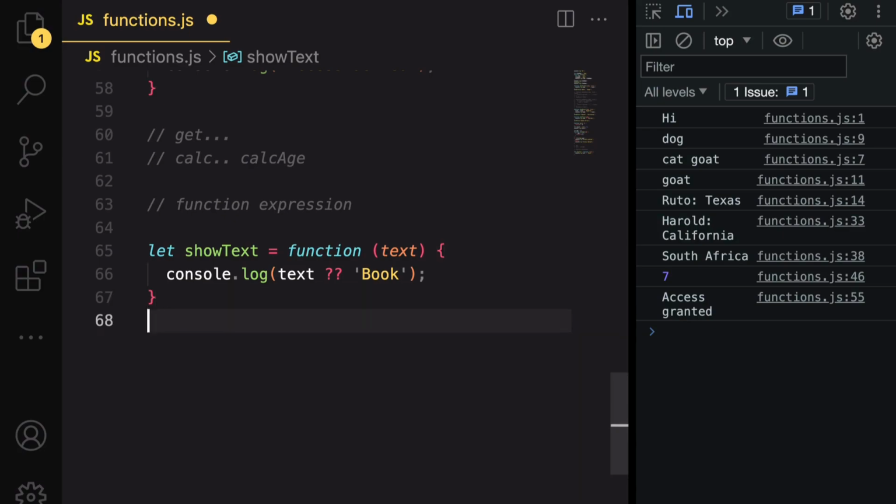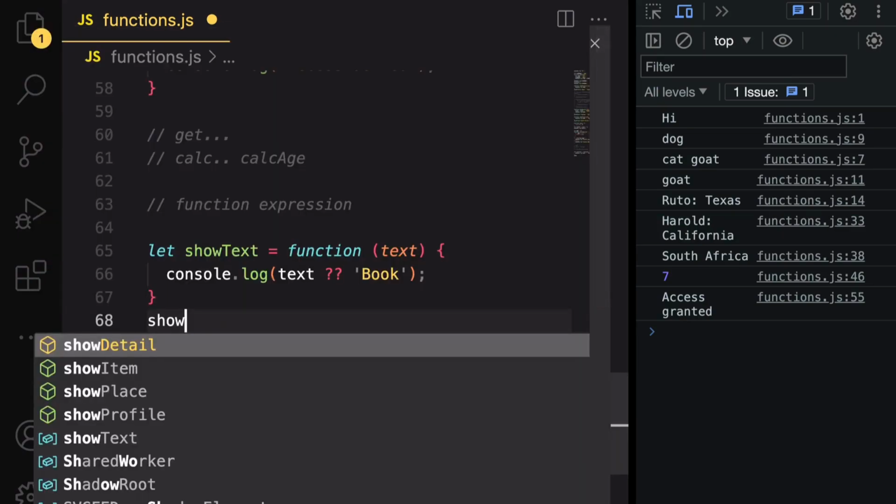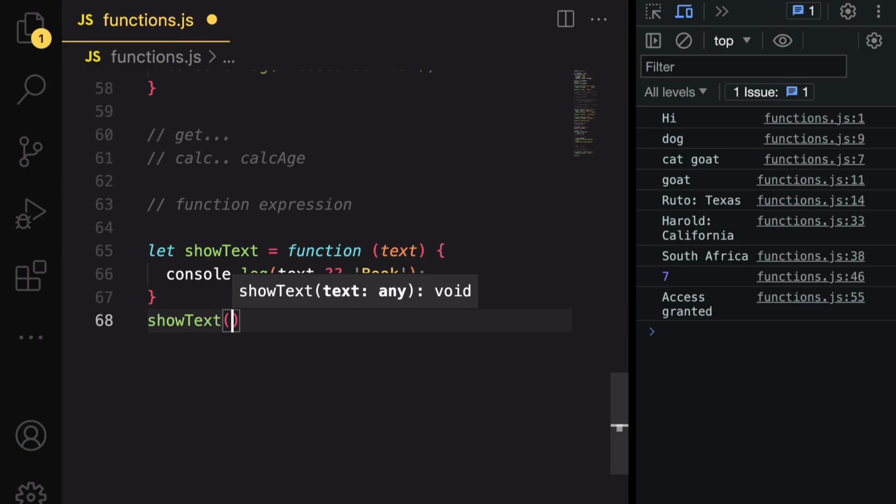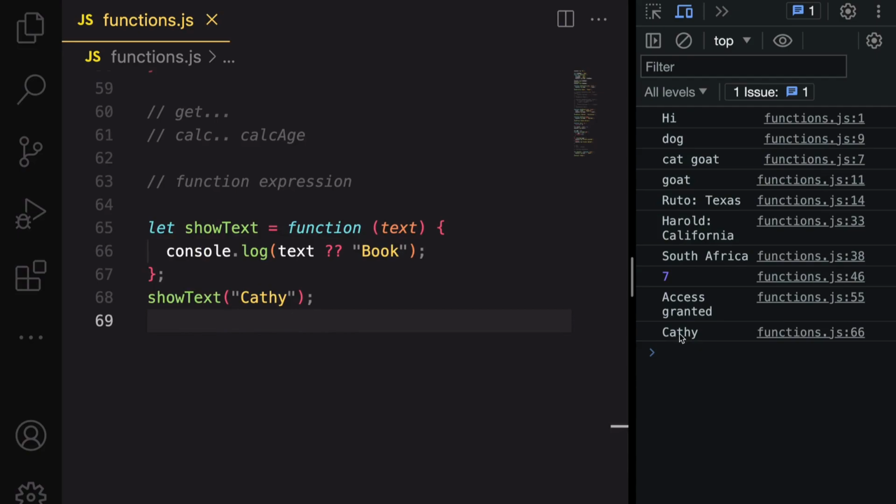It's going to run just fine. Let's say show test, and let's just throw in something there, let's say Katie. Okay, so let's see what happens. You see, it says Katie. So here we are basically assigning a function to this variable. It's like an anonymous function, and we are storing it in this variable, so we can use this variable to call this function, and that is what is happening here.